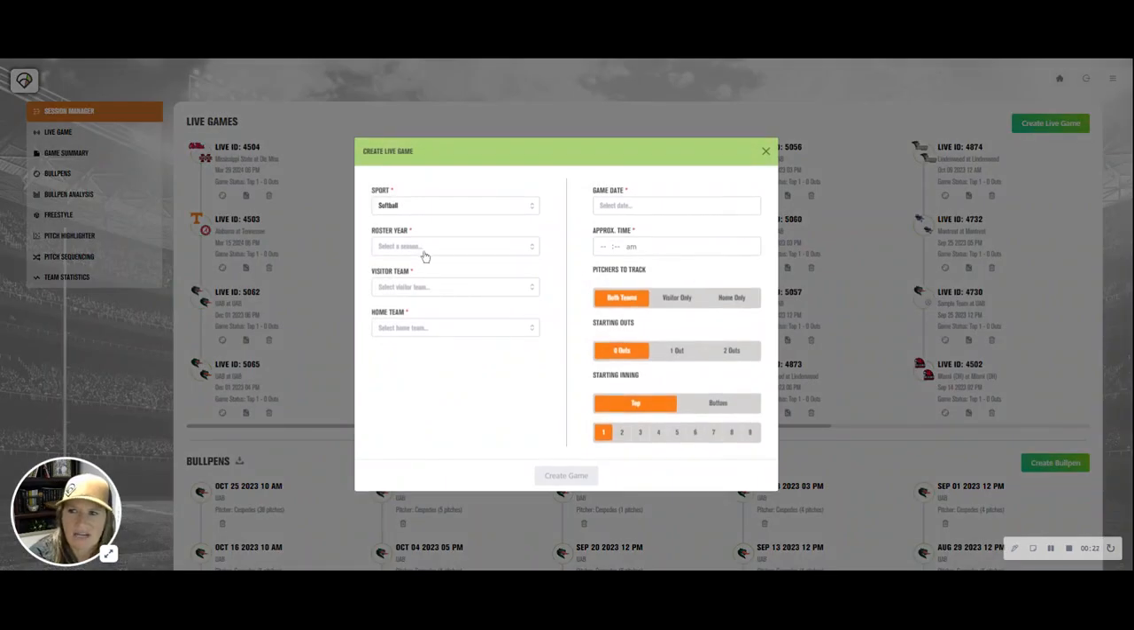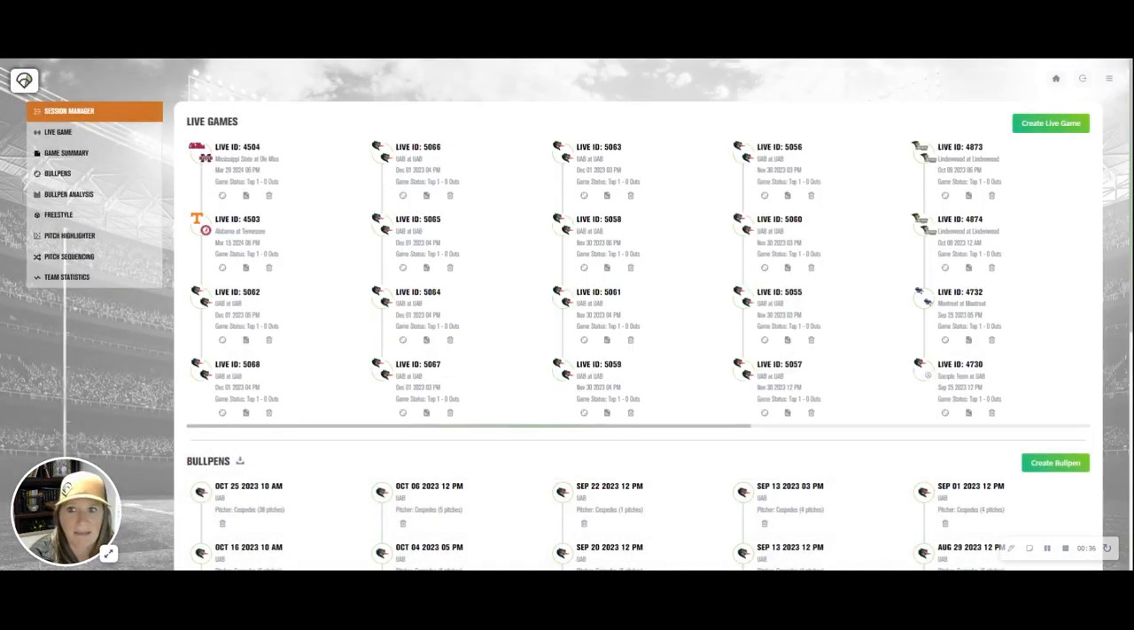It's very easy to create a game inside the interface, and you're just going to select the teams you want for either your live game or a scrimmage, select the day of that game and the approximate time that you're going to play it. And then again, you're just going to create a game.